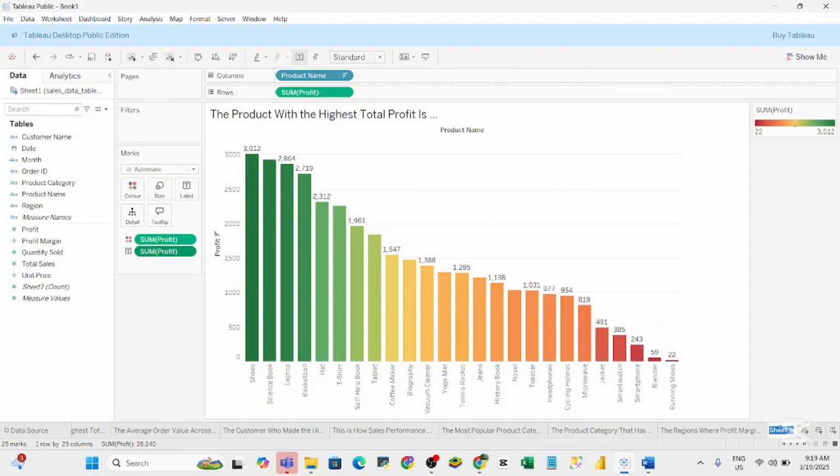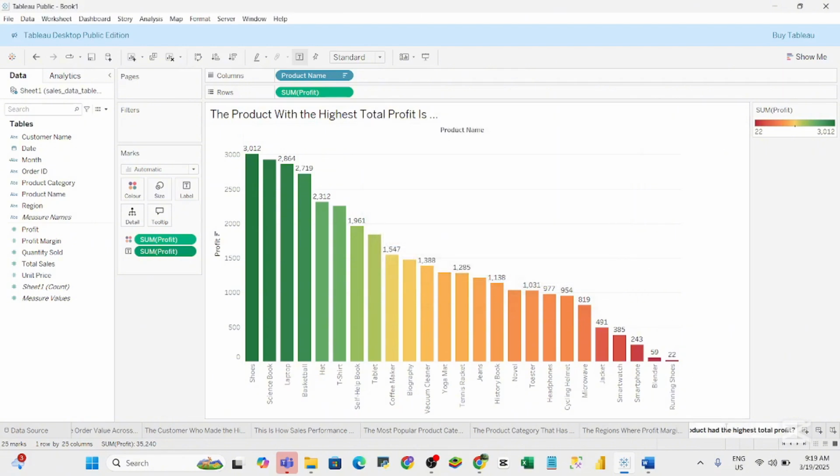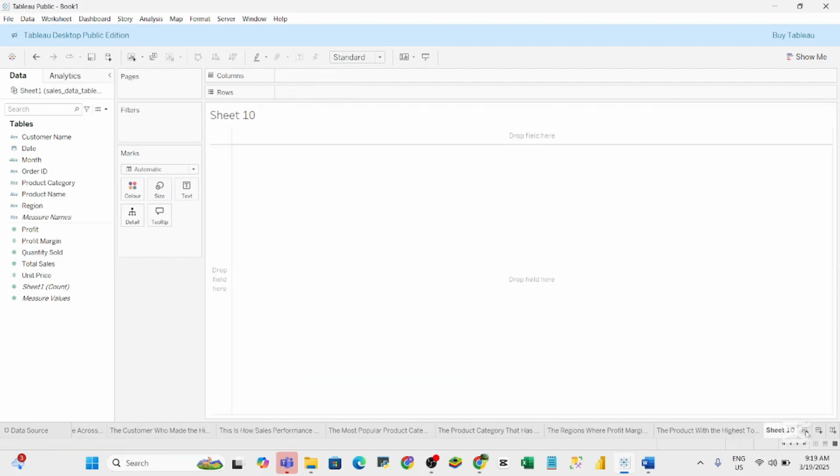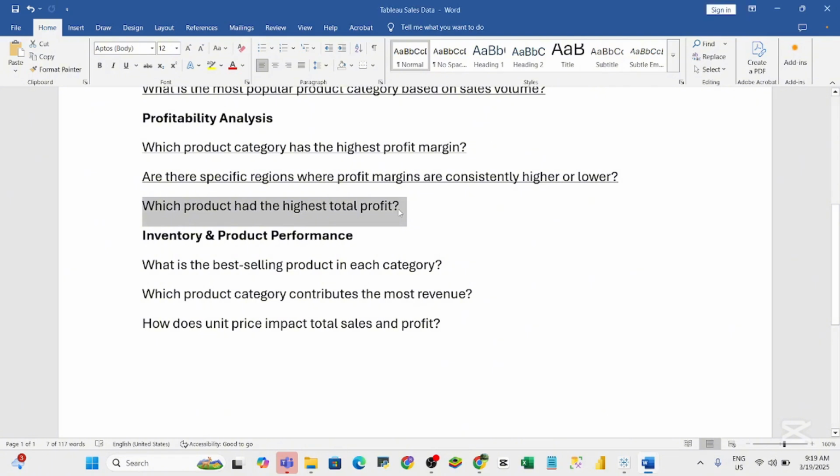We are done with that section, so we paste it here. I want to copy this title. Good, so let's go to underline. What is the best selling product category?